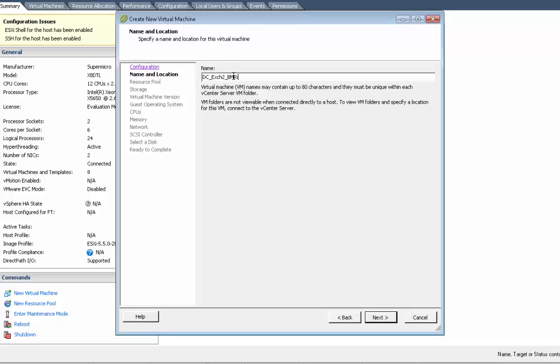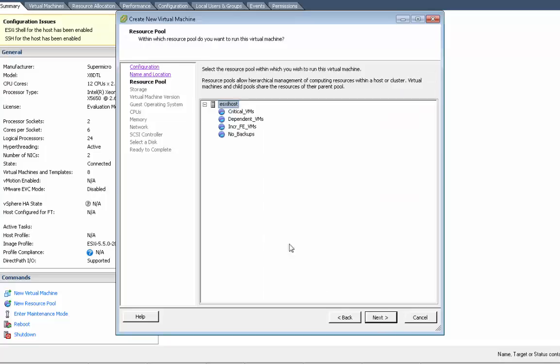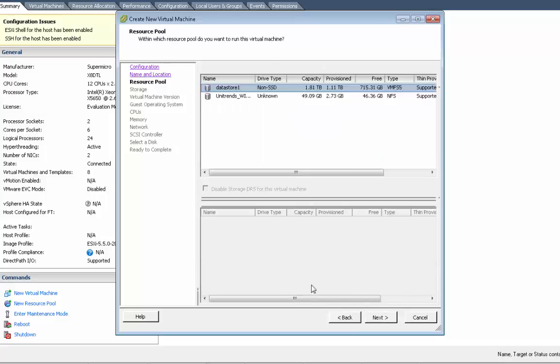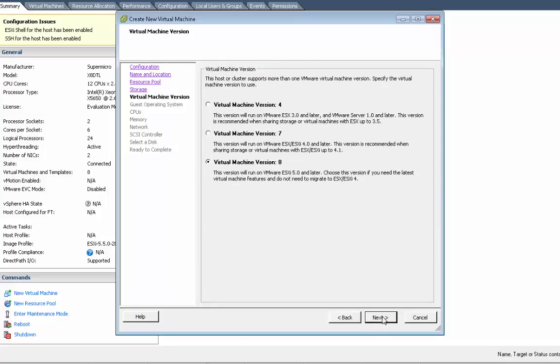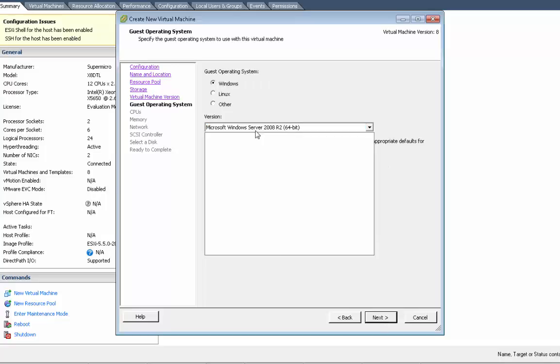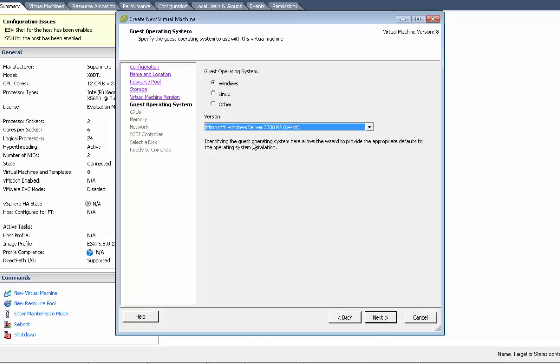We're going to clone it offline. So I'm just going to put bare metal recovery integrated at the end of it so I can see it pretty clear. All right. Now we're going to put it in our no backups group right away so I know it's part of a test. Same thing we're doing here with our other machines. We're going to use our main data store. We're going to use hardware version 8. We're going to set this for 2012. Our DC Exchange is running 2012 64-bit.